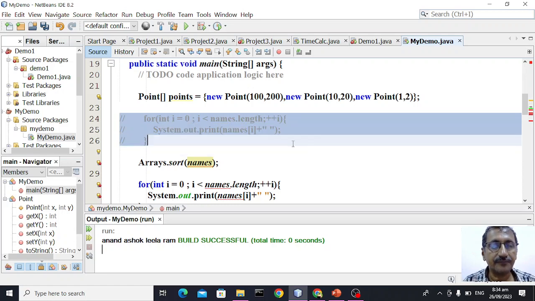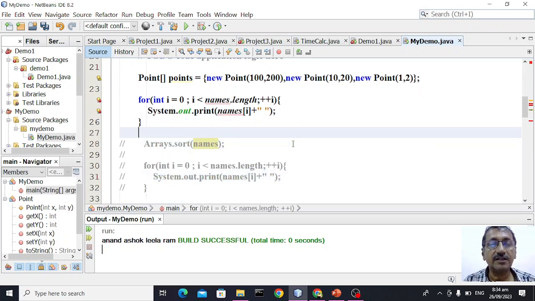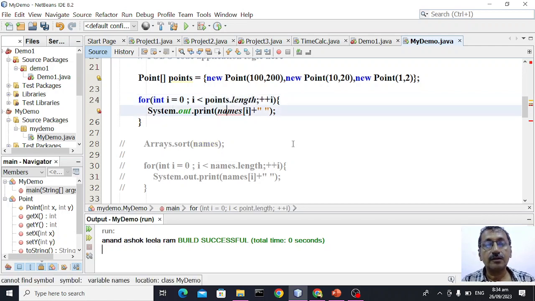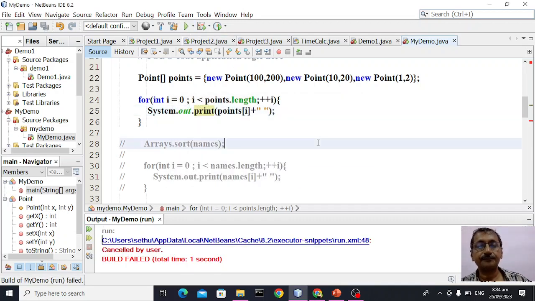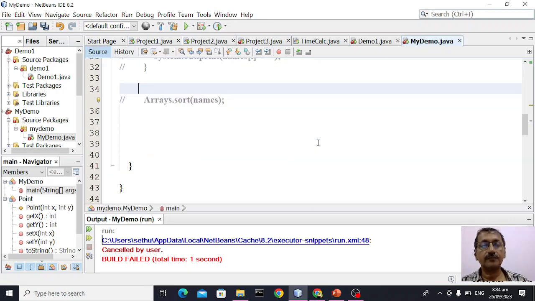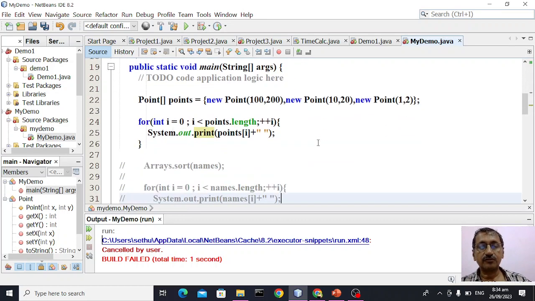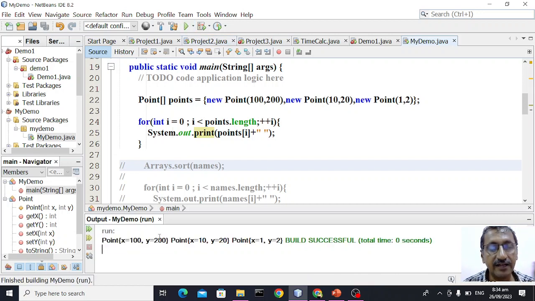See, I'll just uncomment this, comment all these things. I'm not sorting right now. Okay, I'll just say points dot length. Then I'll say points of 5. Points of 5. Okay, I'll just run it. Let us see what is the output. Some error. Oh, this has been commented out. Okay, so I want to display it without sorting. See, it's displaying as it is: 100, 200, 10, 20, 1, 2.